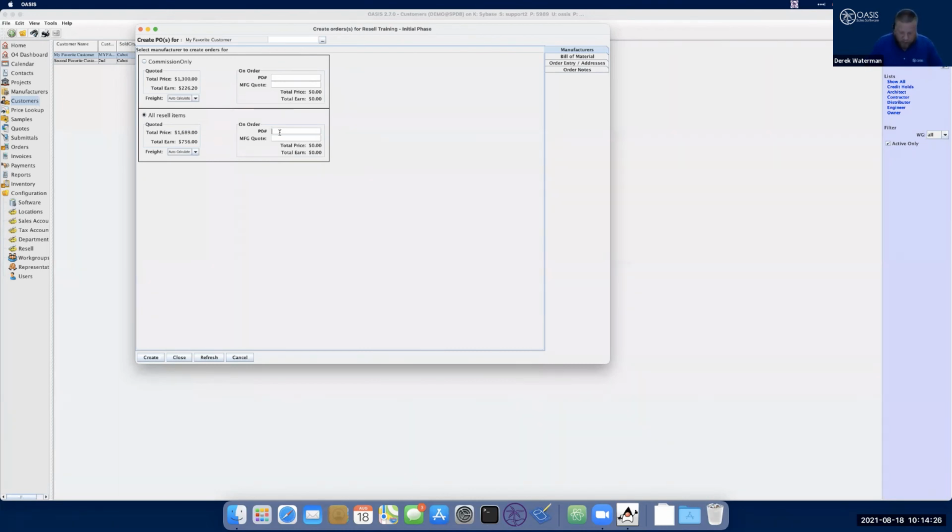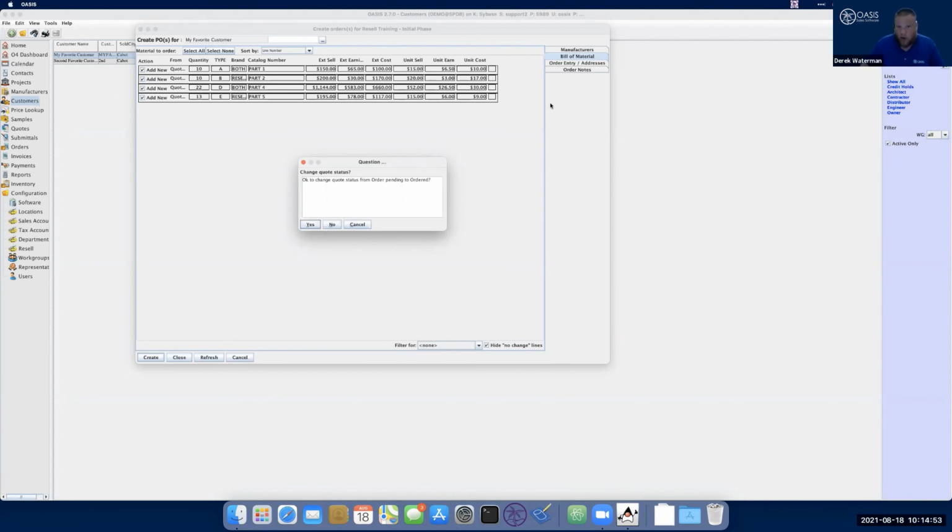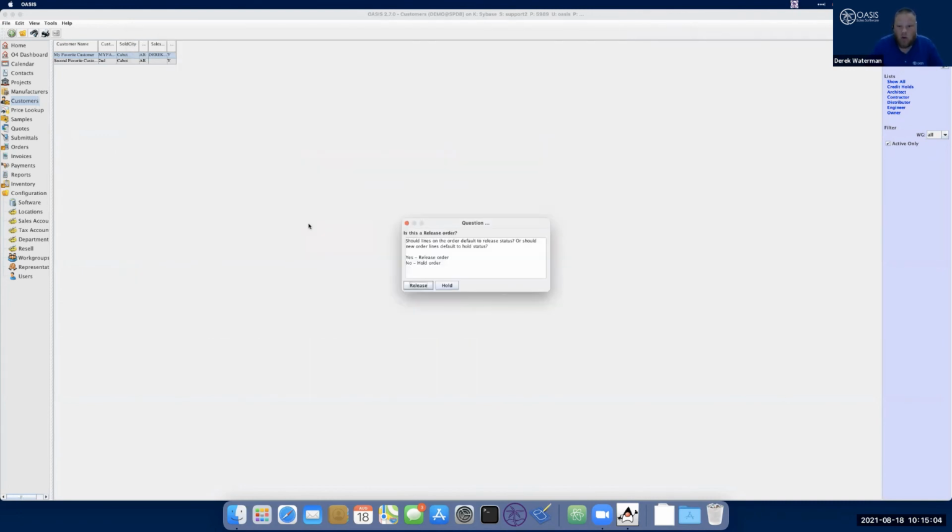So for the PO number, I'm just going to put test resell for the PO number that we got from the customer. And I'm again going to use all the items. So when I click create, it's going to ask if you'd like to make the quote ordered or not. That is again a judgment call on your company. If you have not everything ordered, there's a threshold where you're going to want to call the quote ordered, and then there's a threshold where you want to leave it as quoted if there's enough bill of material that hasn't been ordered. For purpose of this training, I'm going to go ahead and call the quote ordered.